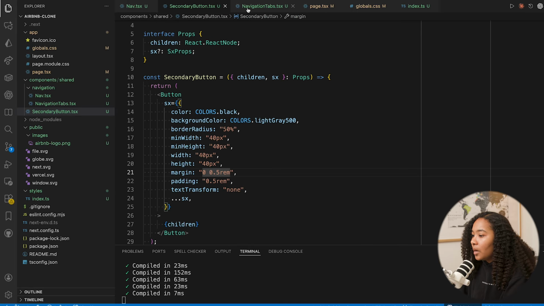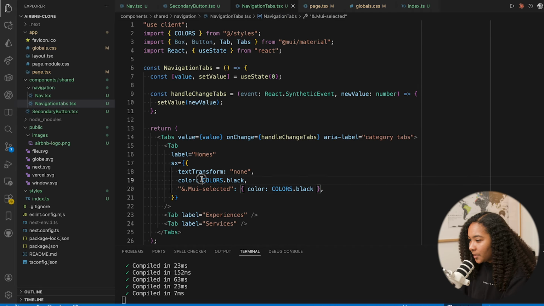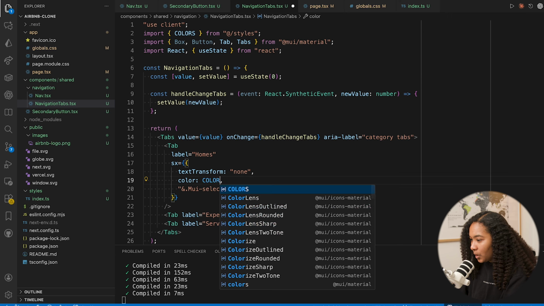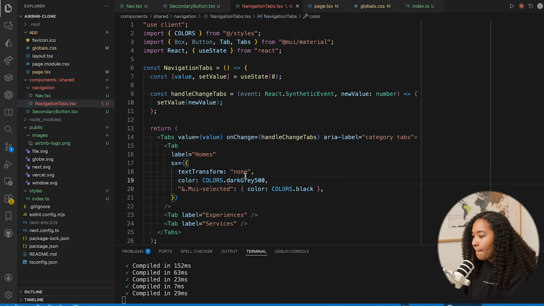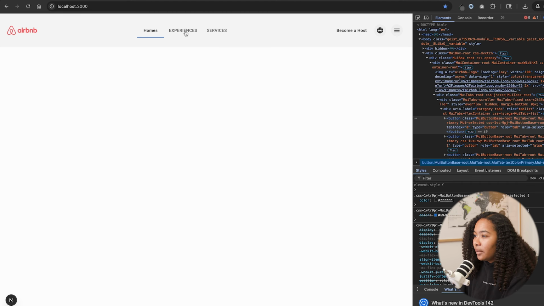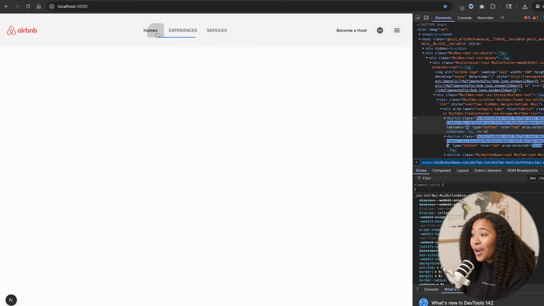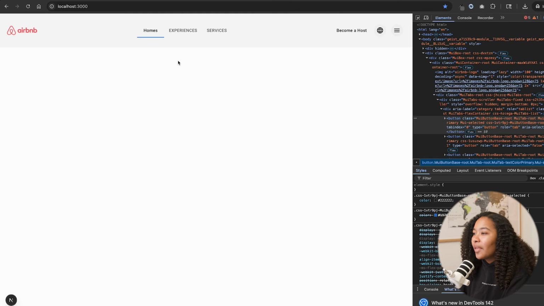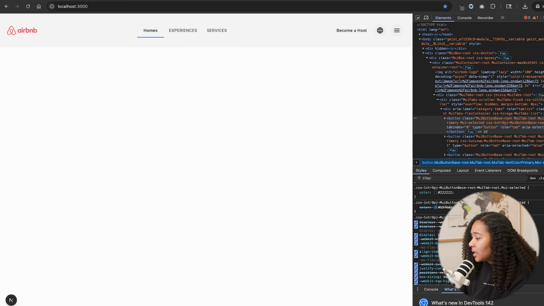Dark gray. We are going to go back to our tabs, and then this is going to be our initial color. So we'll say colors dot dark gray. Okay. So they're dark gray. Oh well, it's dark gray and then it's black. So this is the one that I've made so far, and I need to basically either use this as a custom tab or copy and paste it 3 times.